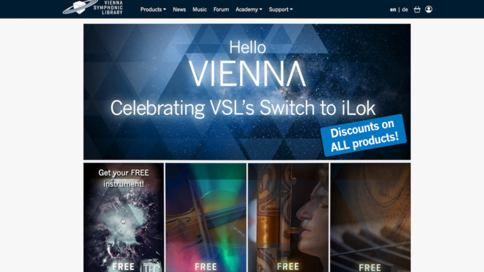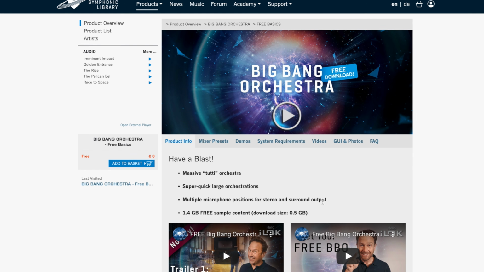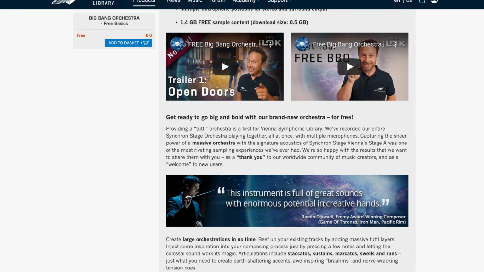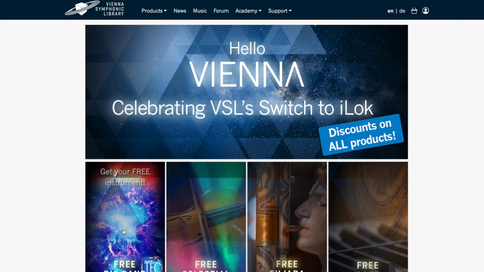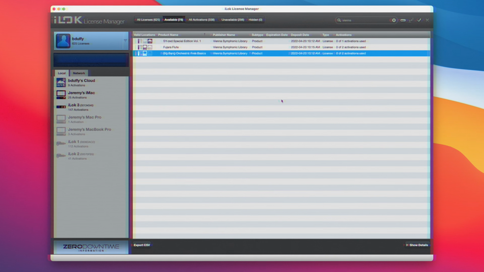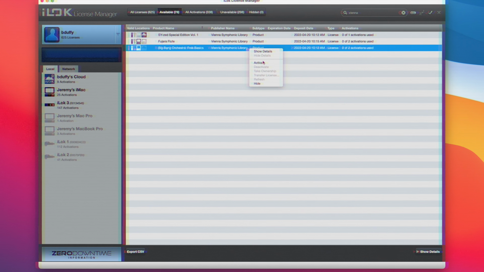So before I go any further, I'm going to address the big elephant in the room. This library is totally free and does not require Native Instruments Kontakt at all. But it does require an iLok account. The great news is you don't need a hardware dongle anymore. You just install iLok, activate your license key, and you're good to go.